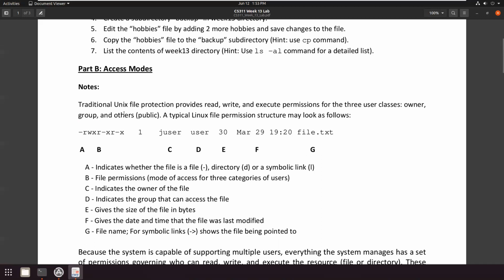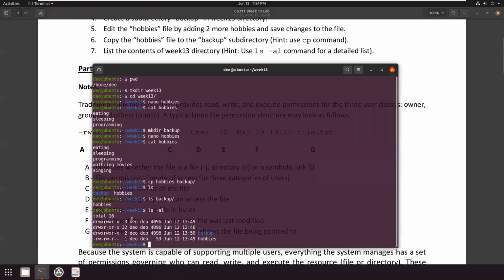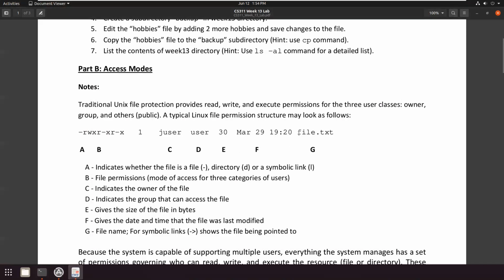Then the third one is the others, and this can be anyone else apart from the owner and who is not part of any of these groups, and generally we refer to that as public. So something very similar to this is displayed in our terminal. The last part in this structure or this line is the name of the file or the directory.